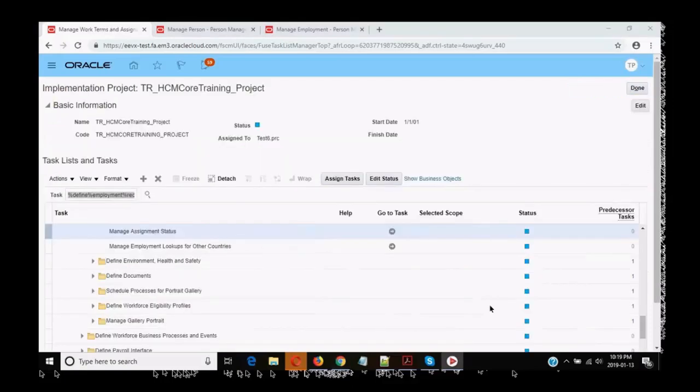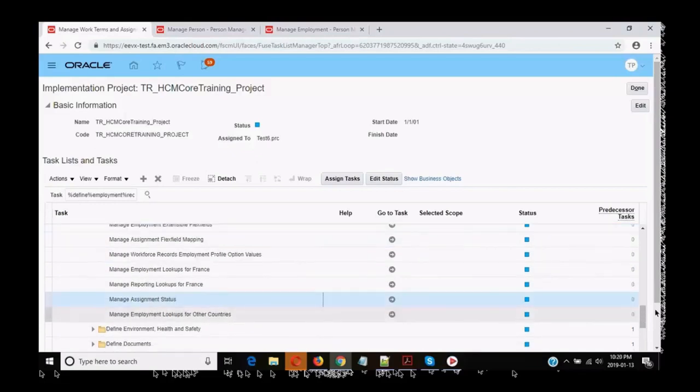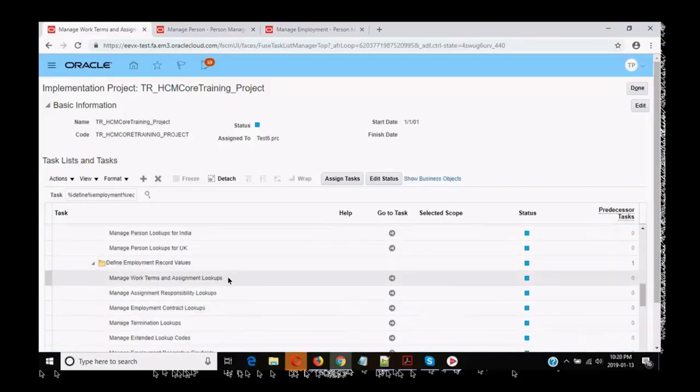Could you quickly tell the navigation path once again for this? So go to implementation project, okay, and search the task there. Suppose that you are looking for the first task, employment. I would like you to focus on two subtasks. One is assignment status, and the other is work terms and assignment lookup.